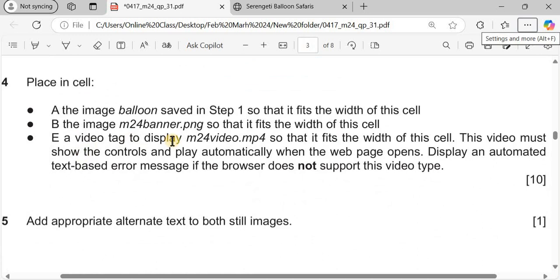We have a video tag to display this video. Now take note again so that it fits the width of the cell. Now IGCSE is very consistent with this statement because many of the times they either give you an image that is bigger or smaller than the space where you're going to be inserting the text. And it's a very useful tool for those of us who even design websites. It makes it automatically adjust itself, whatever the view, the image automatically adjusts to fit the size of that column. So it's a good lesson you are learning from this.